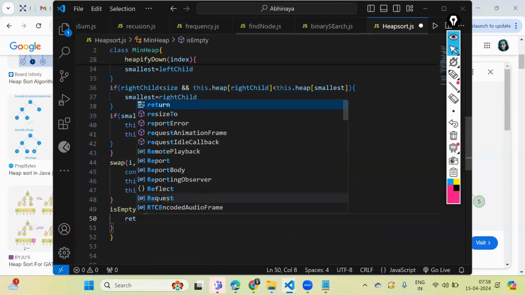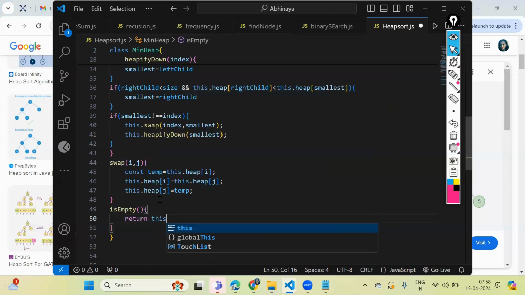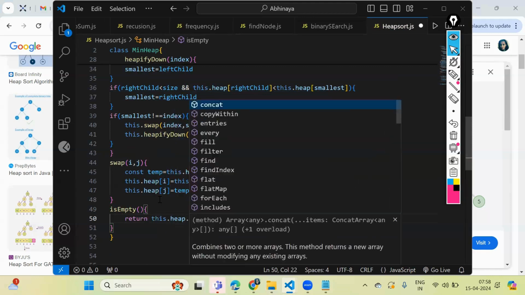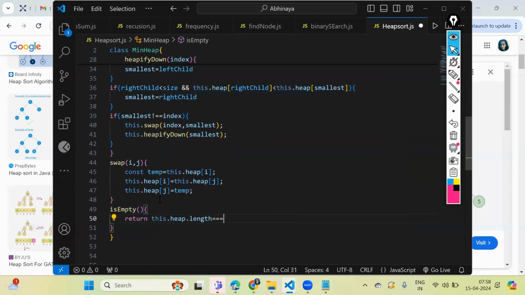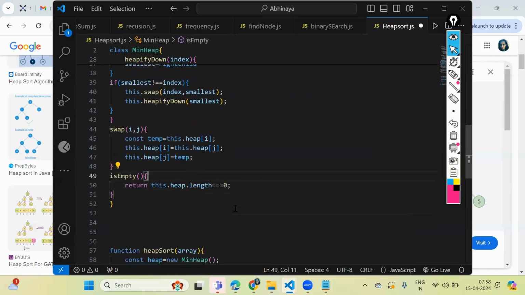And then we're going to see this one. If it is empty, then it is going to return this dot heap dot length triple equals 0. That's it.